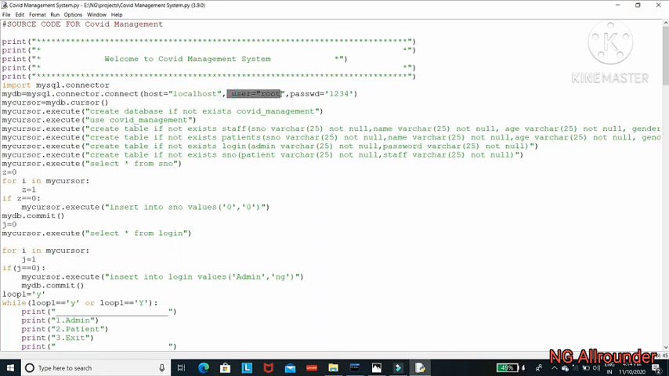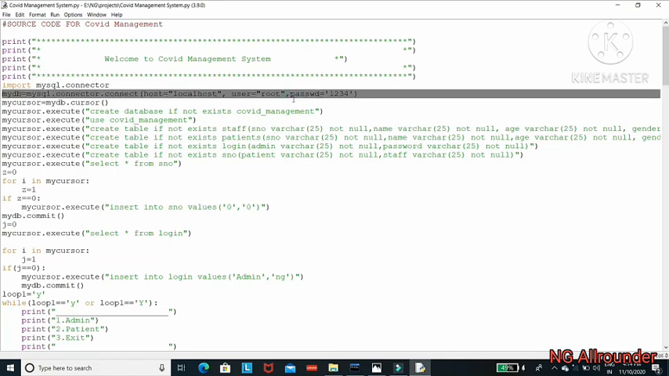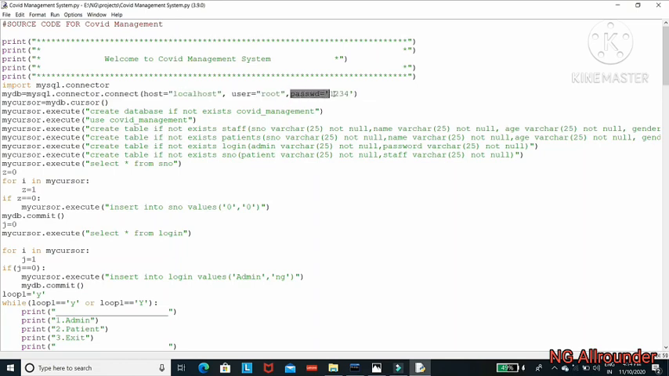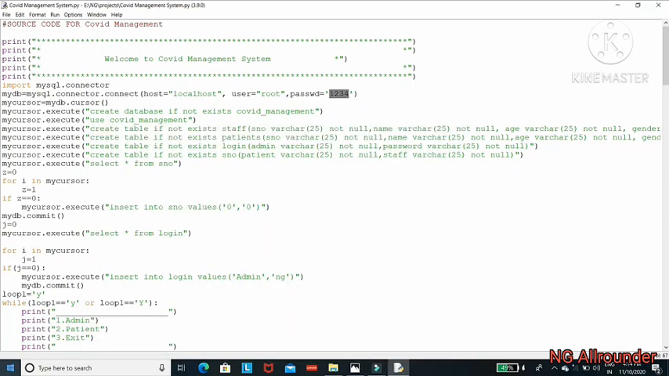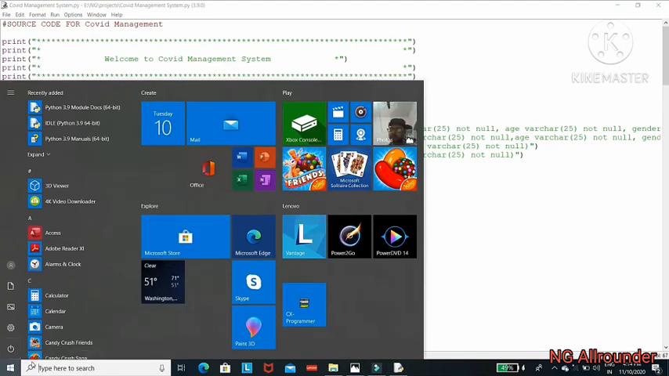User, comma, user equal to root. This thing is also the same for all. If you are working with Python and MySQL, this thing is also the same. And password, this thing is different. This password is different: 1234. It is the password of MySQL, which it asks whenever I open it. Here you can see, if I close it here, it will ask for the password.